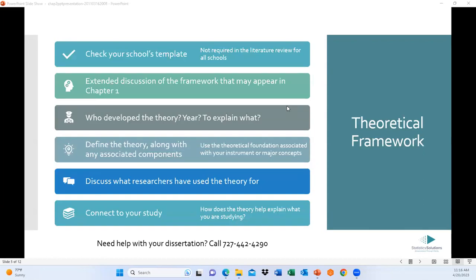Okay, so the next, again, I'm going to say this a lot in this presentation, check your school requirements or the template. Sometimes the theoretical framework appears in this location in chapter 2. Sometimes it doesn't. Sometimes it appears in chapter 1 and chapter 2. Sometimes it appears in just chapter 1. Sometimes it appears in just chapter 2. Most of the time it appears in chapter 1. You talk about it a little bit in chapter 1, and then you give it a more in-depth treatment in chapter 2. That's pretty standard. But again, there are differences about the location of the theoretical framework.